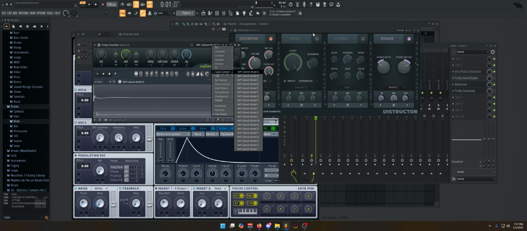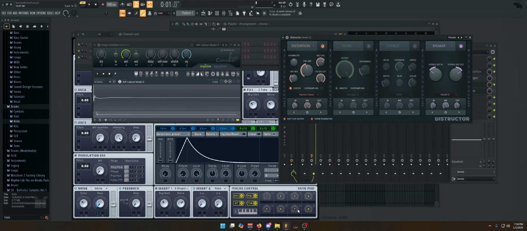But yeah, so that's just how to make a simple slap bass kind of sound.